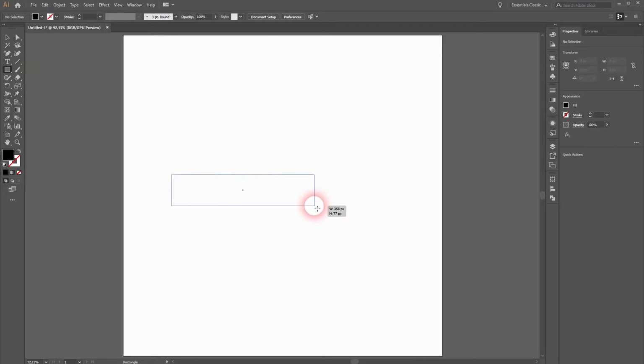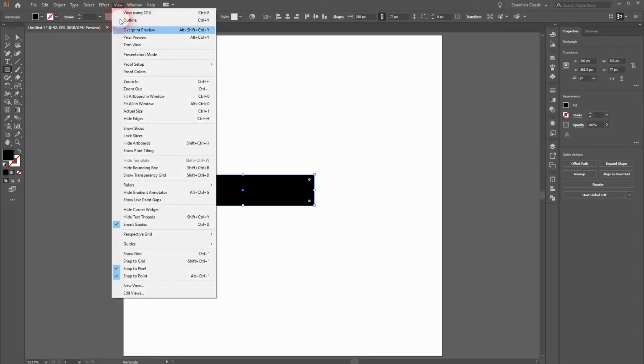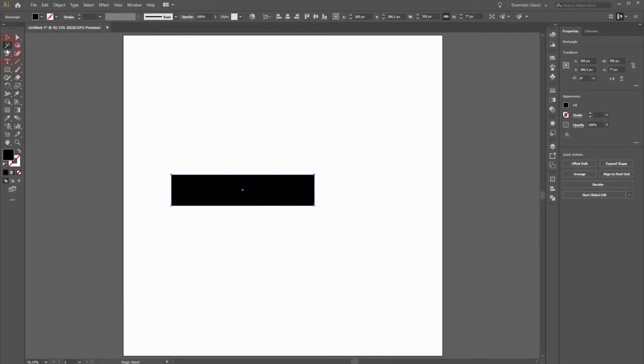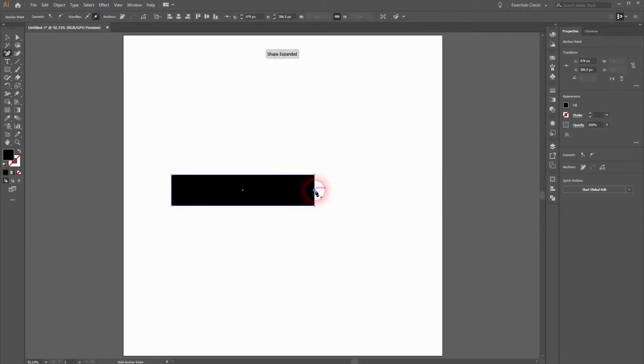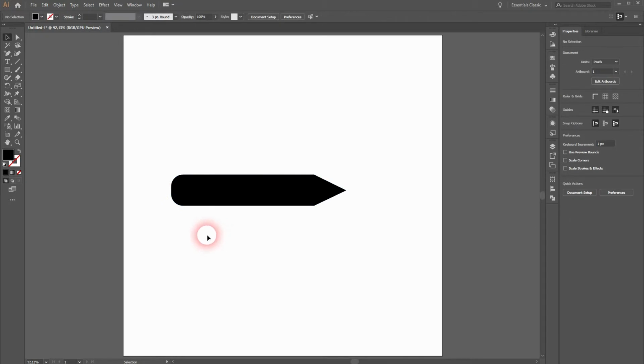Go to View, make sure your smart guides are activated. Then select the Add Anchor Point tool and find the perfect spot at the intersection. Your smart guides will help you. Press A for the Direct Selection tool and click on the anchor point, drag it to the right, select the two anchor points on the left side and drag these little circle icons inwards to create a curvature.